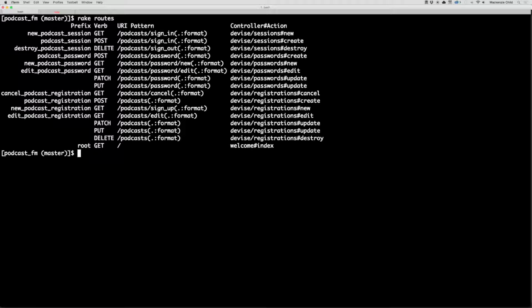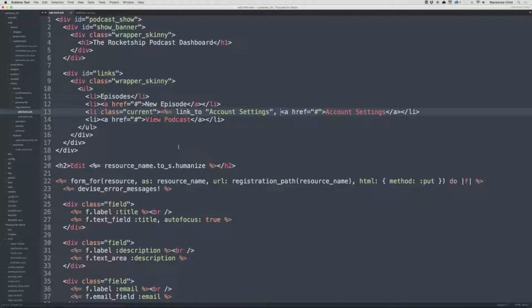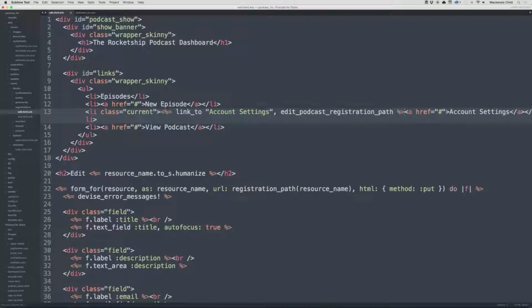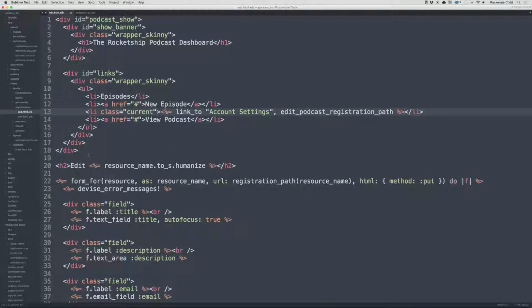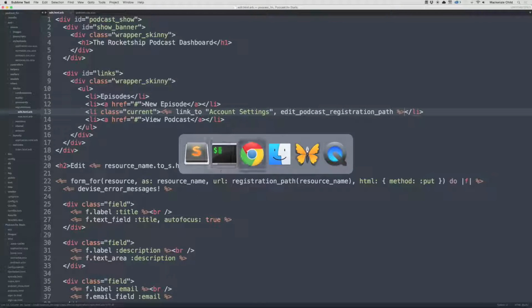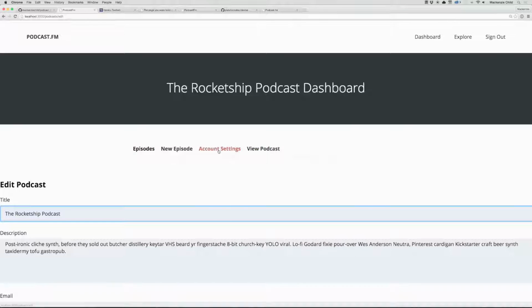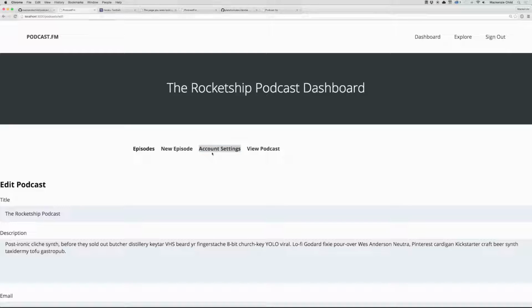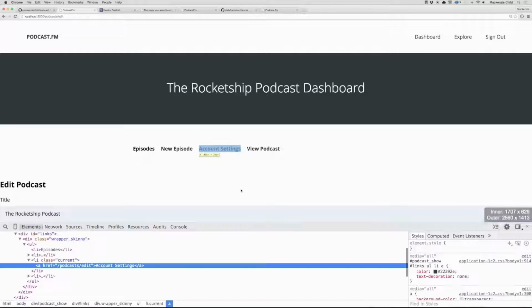And if we go back to our terminal and do rake routes, the path we want is the edit podcast registration path. So the podcast/edit, which we were going to. So I'm going to copy that, paste it in, append _path, and then delete the rest of the ahref. So if I save that, go back and refresh. Let's make sure it's got the class of current.